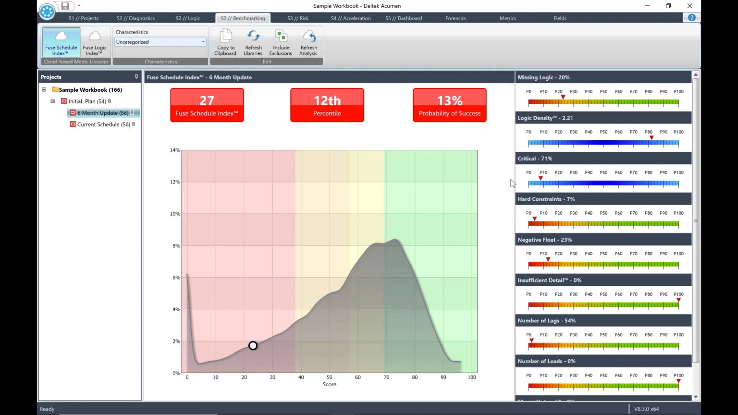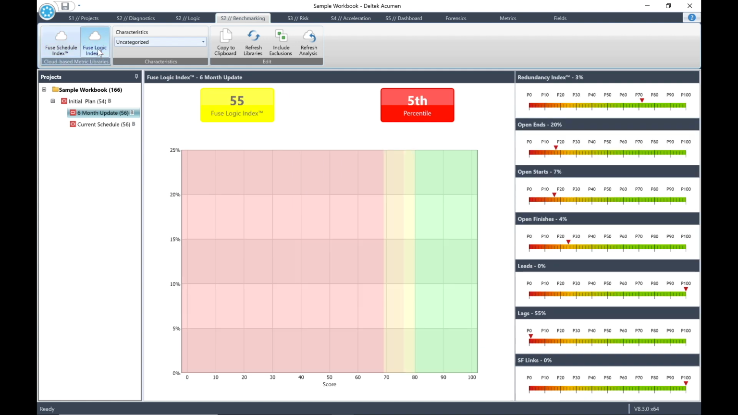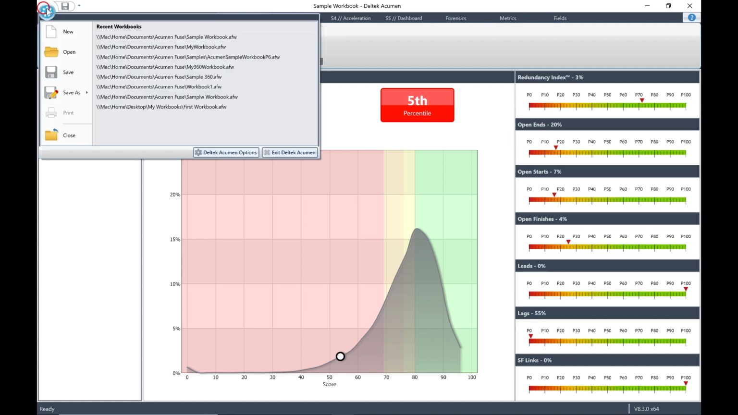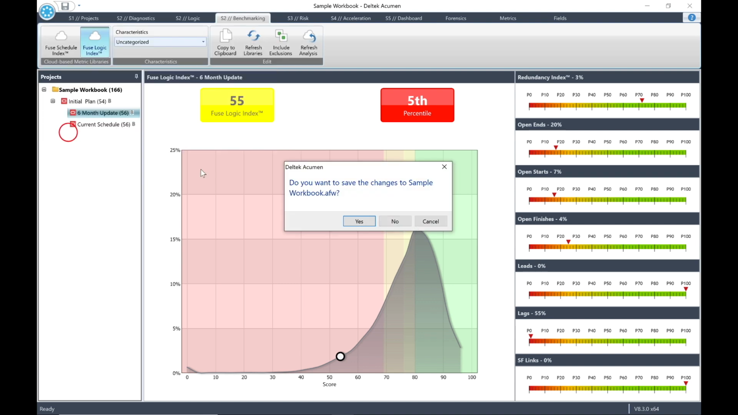Now, as a second part to this example, select the Fuse Logic Index library button. We'll look at the Fuse Logic Index score. It is 55 and is displayed at the top of the analysis pane. Next, you will see that the project ranks in the 5th percentile. Not good at all. So, from these results, you can determine that work has to be done to improve the quality of the schedule to make it compare favorably with other similar global projects. We don't need to save our workbook, so simply close it and do not save it.